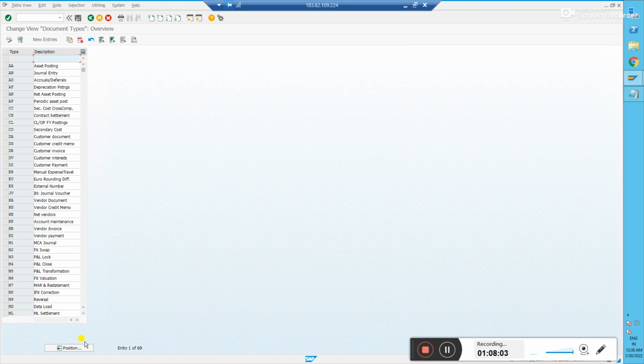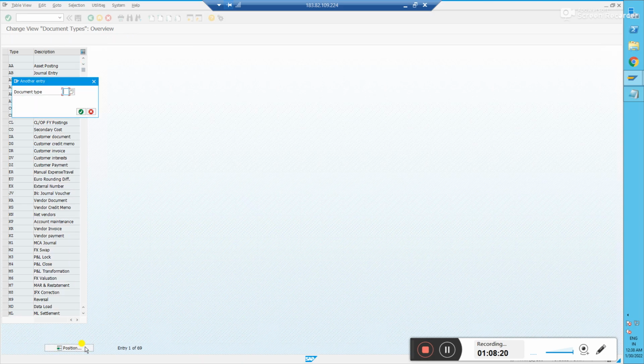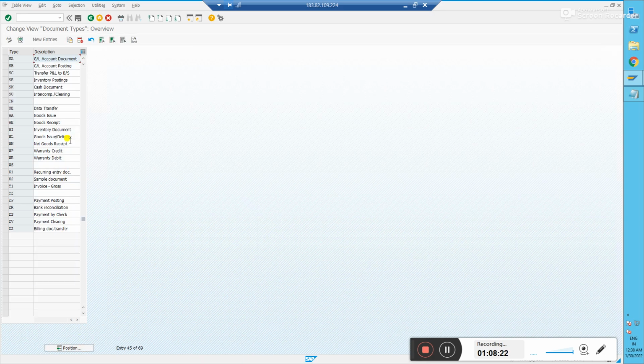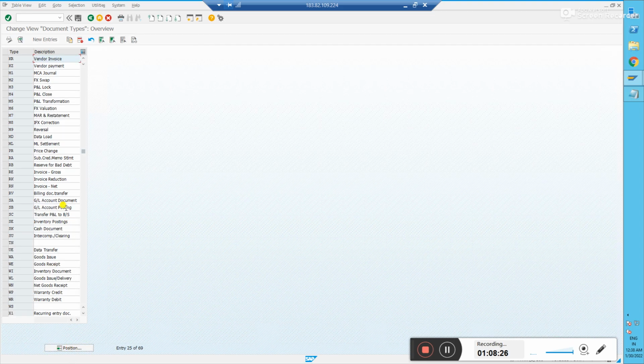Document types are there to differentiate various business transactions. Let's say in business we don't only post vendor related or customer related or asset related entries. Different types of business transactions will be posted. Document types are used to differentiate. If you see here, document type SA is used for GL accounting. If you see, KR is for vendor invoice.